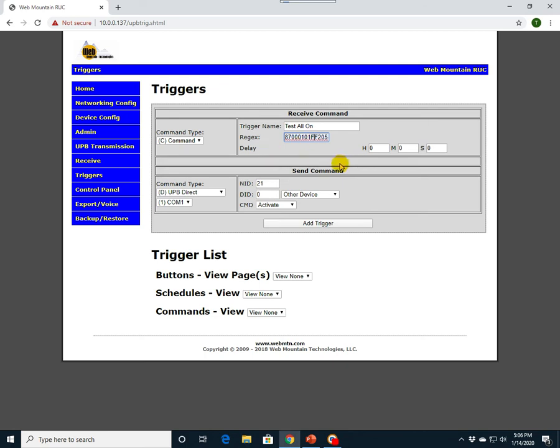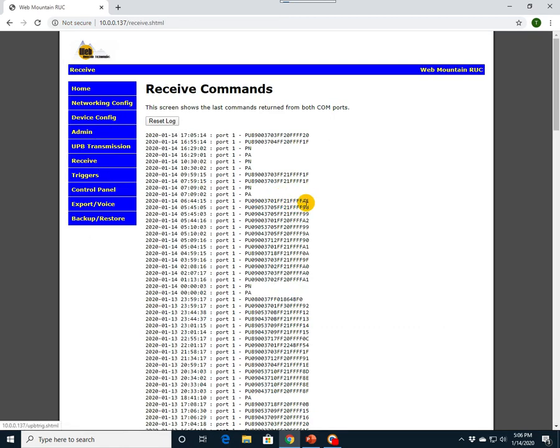And this is the actual ASCII hex representation of a UPB command. And you might ask, where do I find that command? Well, one place to find it is to look over here at the receive table. This is logging all UPB commands it sees on the network. You could go up and press a button that would send your particular command, then you could go and copy it from the receive table. However, if you have problems getting what you want, don't hesitate to send me an email or call me, and I'll help you figure that out.